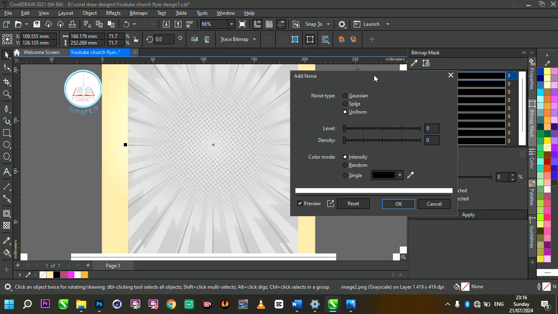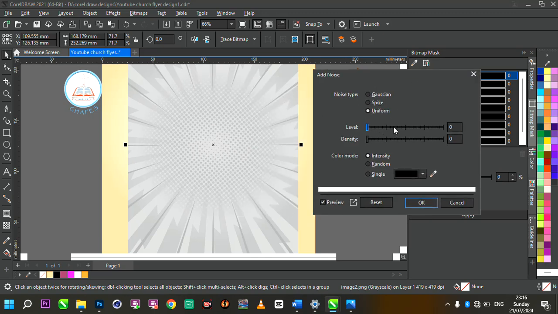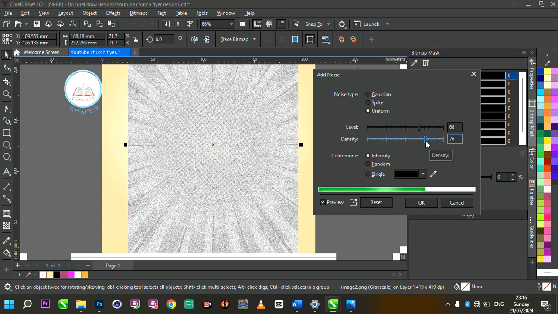Now you want to adjust this. So this very bar we have here, you just drag the level a bit, probably leave mine at 68, then the density at 76. Wow, that is a lot. So I'm just going to go ahead and reduce this a bit.